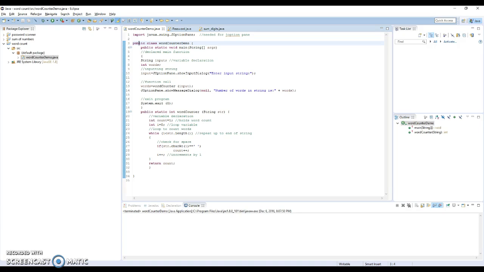For the word counter demo, I've started with the JOptionPane being imported, and we're going to need that to come up with the input box, which says, enter input string, and then we'll use it again to show the number of words in the string that's going to be returned. I've got my class here, WordCounterDemo.